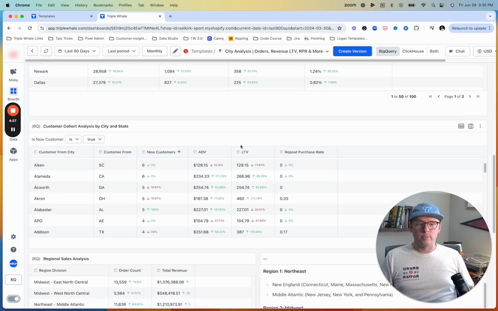Ooh, this is a good one. Okay. Customer cohort analysis by city and state. Typically, when you look at a cohort analysis, everyone's used to looking at it by the date the new customer is acquired. But here, what we did is we swapped out the date they were acquired and we swapped in the city that they're from. So you're going to see new customer count by city, by state, AOV, LTV, and repeat purchase rate.